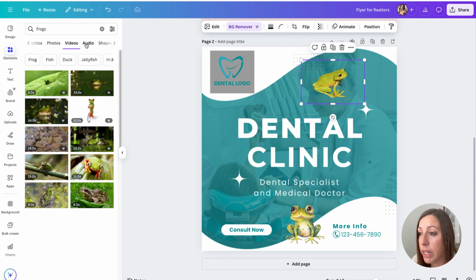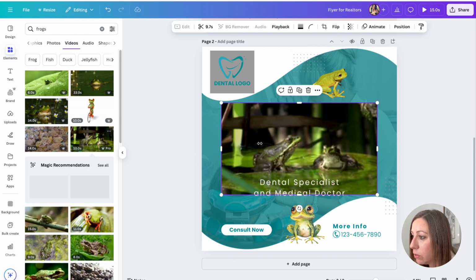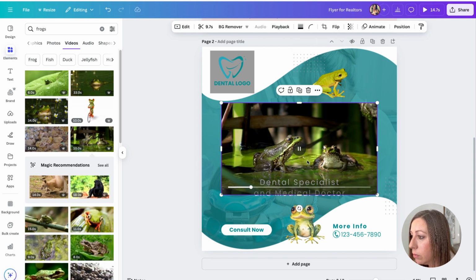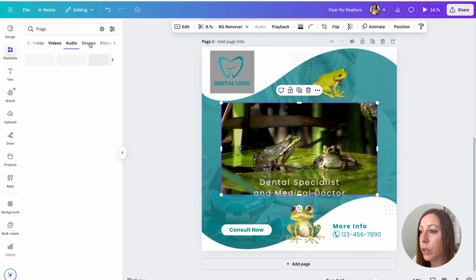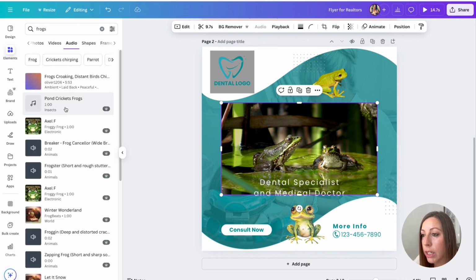You can also get videos of frogs, all right? So these frogs, you can't really see much except for that his little chin is moving. You can also get frog audio, all right?